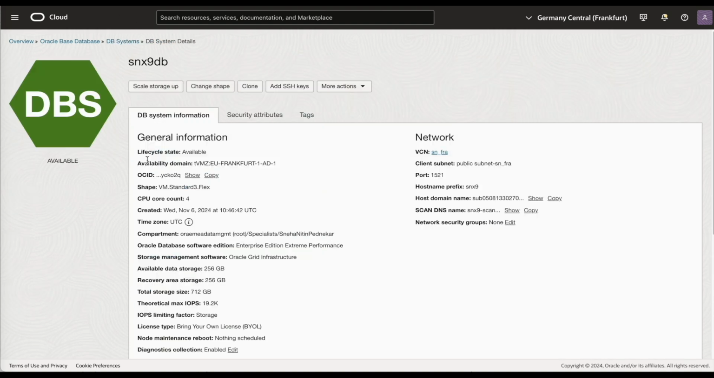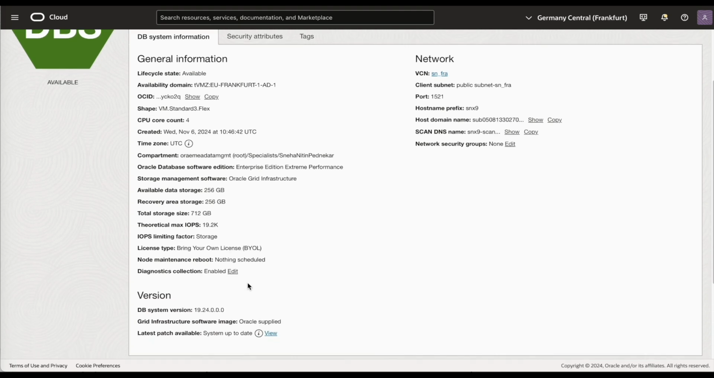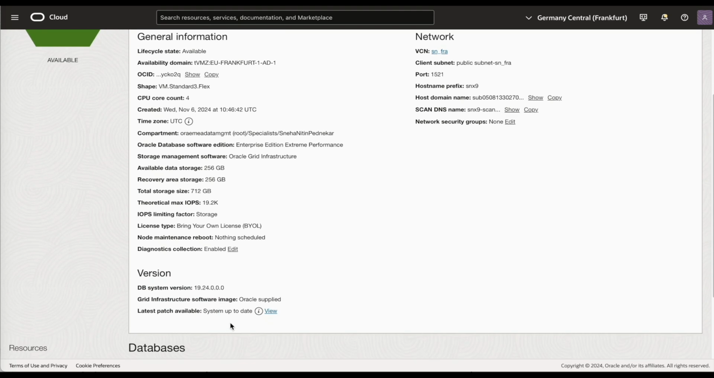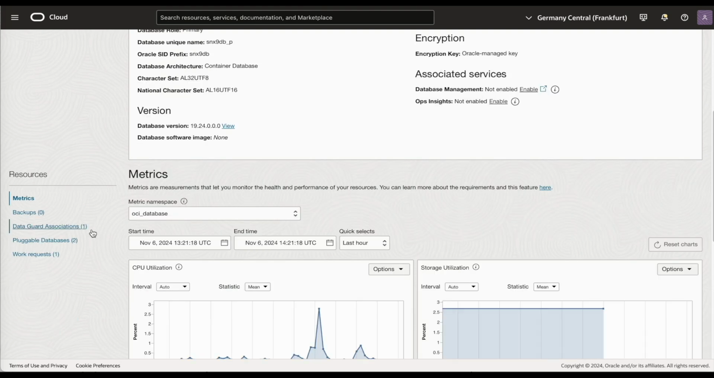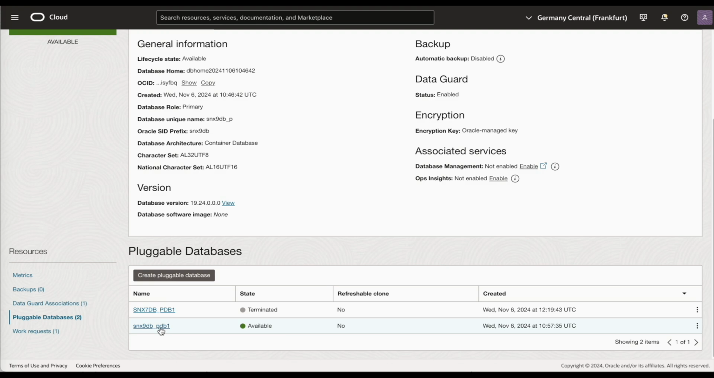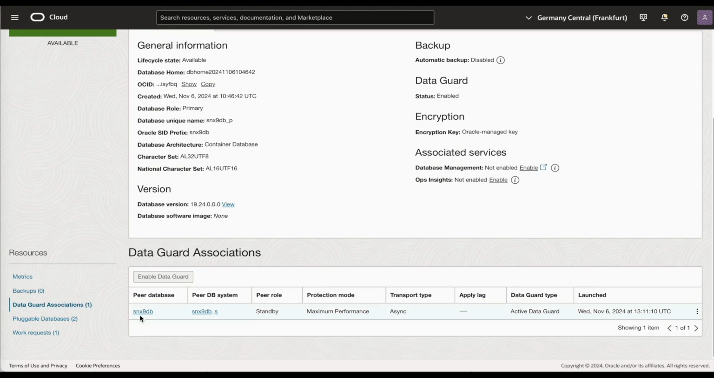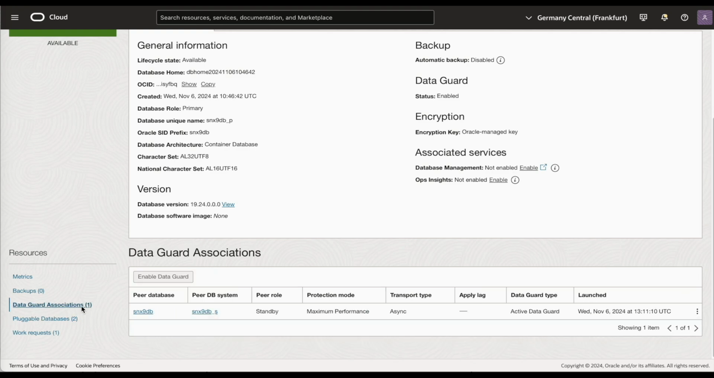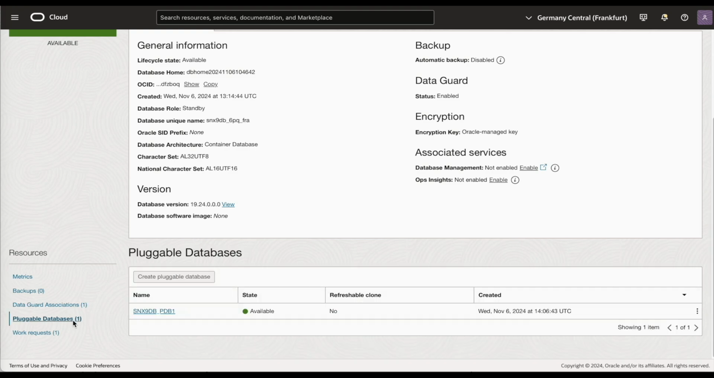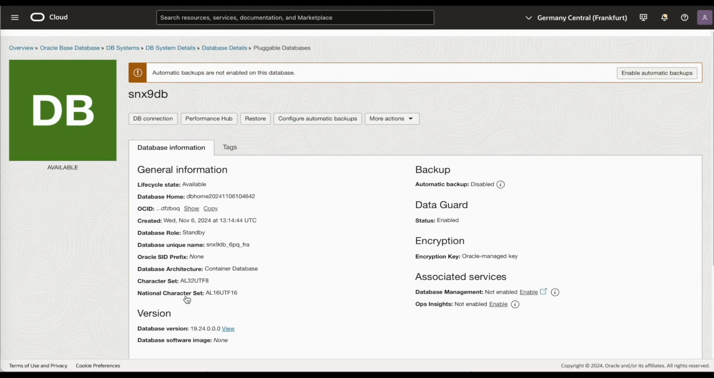Here is my X9 system, which is on 19.24, and the system is up to date. That is, we have OL8. If you had seen here, I just had one PDB, and this is the Data Guard association. So here we have one PDB in X9. And in my standby also, as you see, I have one PDB.